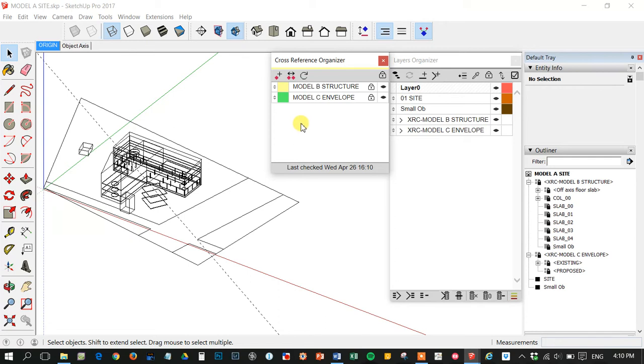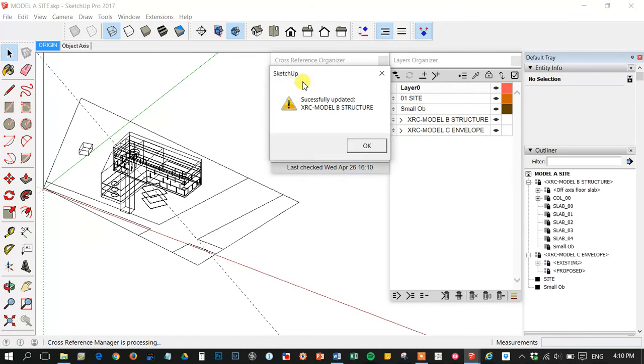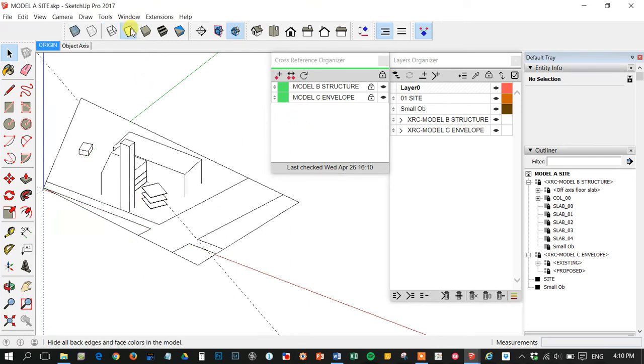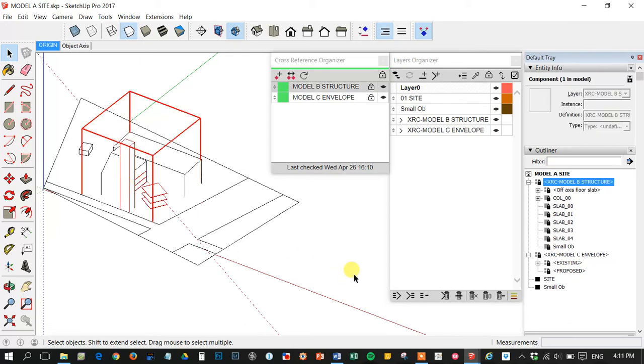To update, I can do one of two things. I can update all, or simply press on the patch that I want to update. So in this instance, there's only the one that needs updating, so I'm going to press here, and it's updated the model back to green, and you'll notice that the column is reflected as big, which is the change I made in the native model as person B.